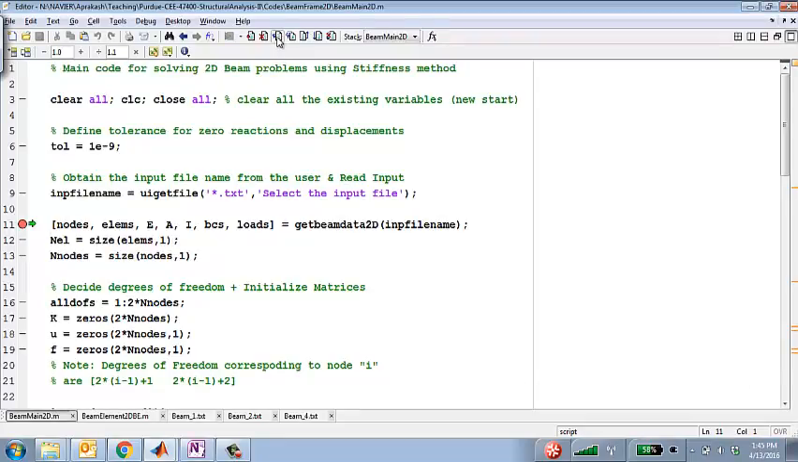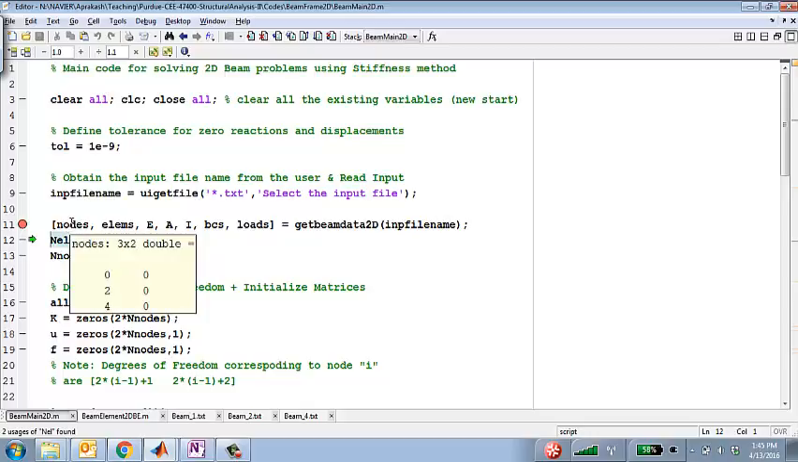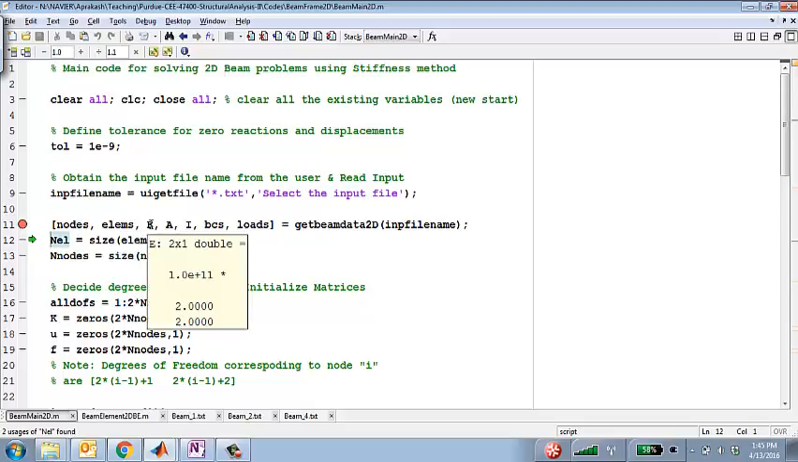And at that point, I'll start stepping through the code. So now you'll see that I have the nodes vector. There are 3 nodes in this problem at 0, 2, and 4. There are 2 elements. 1 is connected to 2 and 2 is connected to 3. Simple enough. There's Young's modulus, which is the same, 200 gigapascals for both the elements.